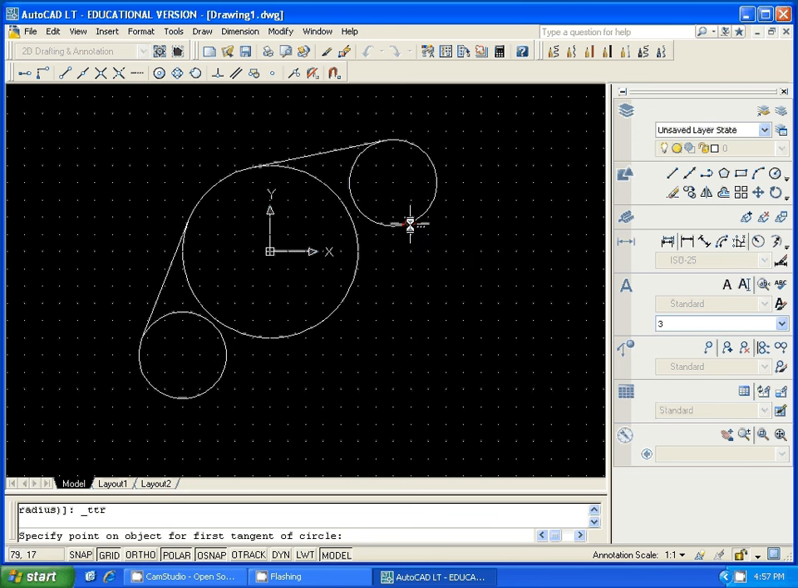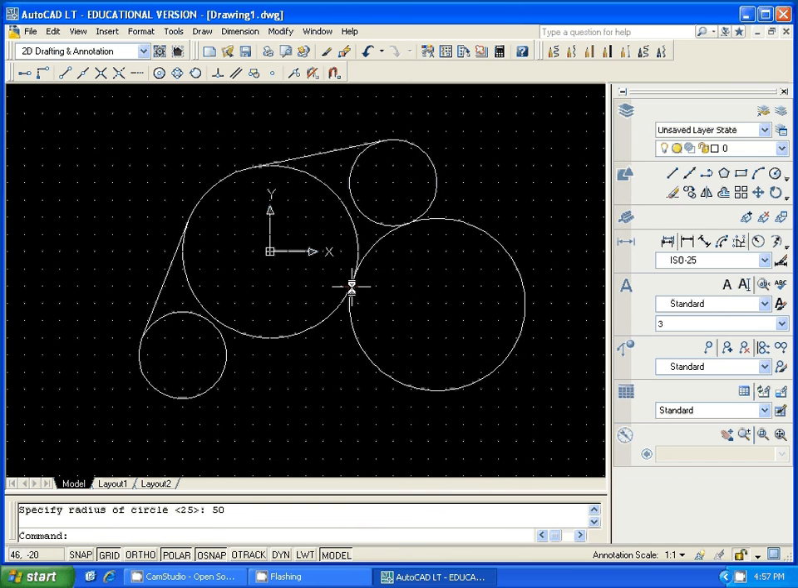And now it's asking you to specify the radius of this circle. The radius of this circle is 50, so hit enter. And then you're going to do the same thing for the next shape on the bottom. So it's a tan radius. Hover over the bottom of your circle in the middle.